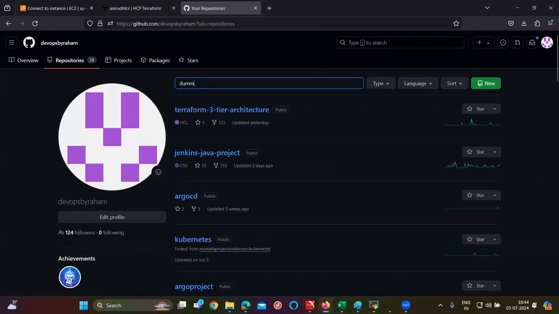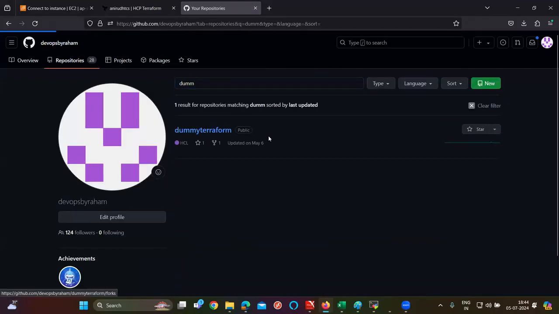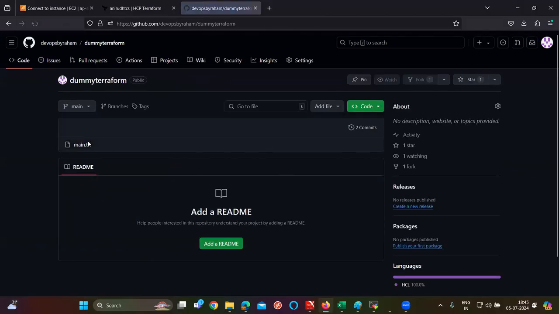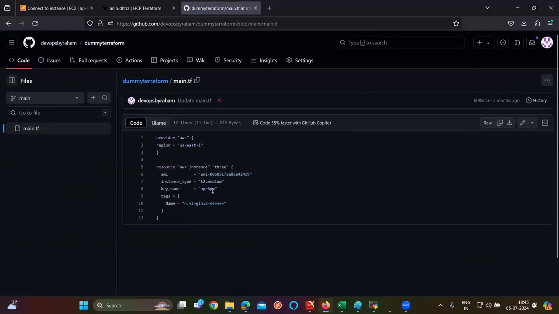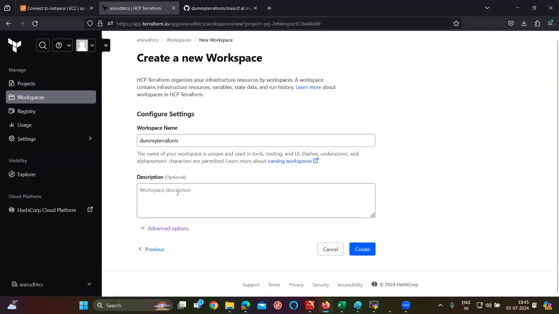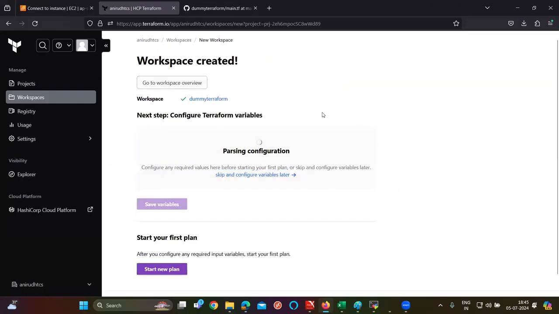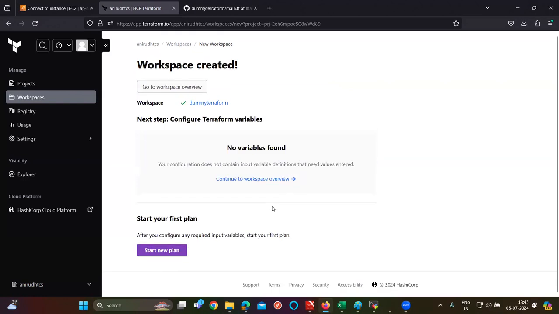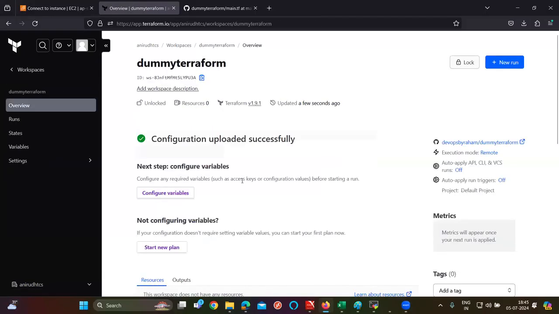What I have here, in this dummy Terraform project, is main.tf. Are you seeing the code here now? Are you able to see it or not? Like that. Here, what I'm trying to do now is click on create. The moment you click on create, it is going to ask me to configure the variables. It says no variables found, so click on continue to the workspace overview. I'll just go to the overview.